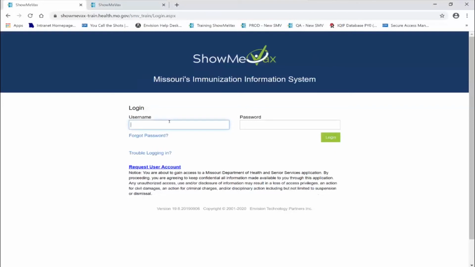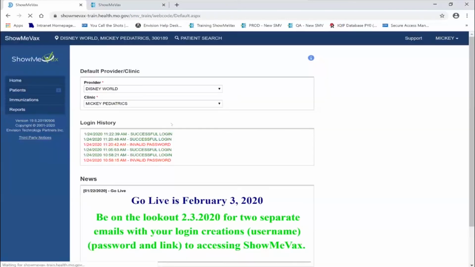Welcome to ShowMeVax training for read-only access. Using your ShowMeVax login information, we're going to go ahead and log into the system. After we log into the system, we're going to come to our home page.